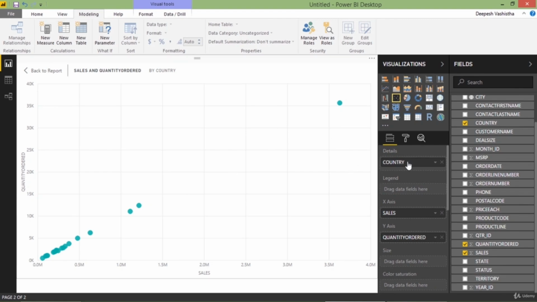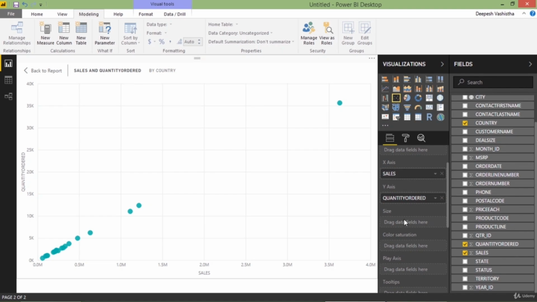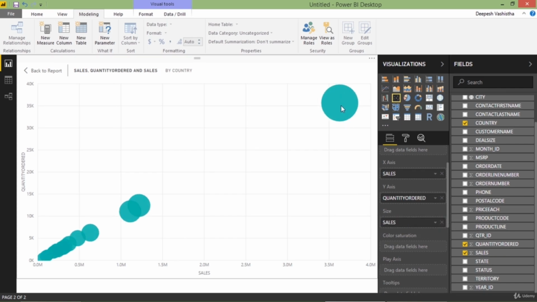Another good part of this scatter chart is that it provides different fields for size and color saturation, and a play axis. If I want to make these bubbles' size increase or decrease on the basis of their sales, I just have to put sales in the size field. Now you can see the biggest bubble up here is the country USA, having the most sales, and the smallest bubble is at the end.